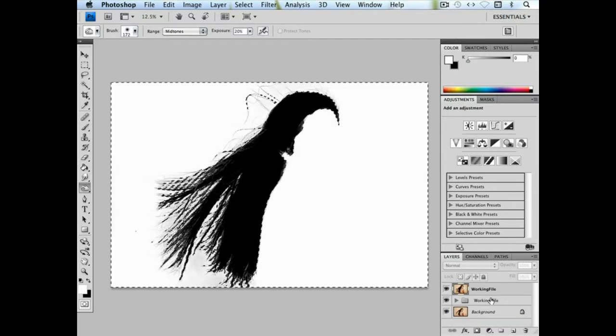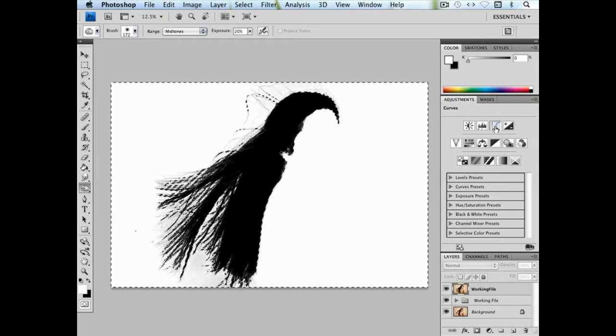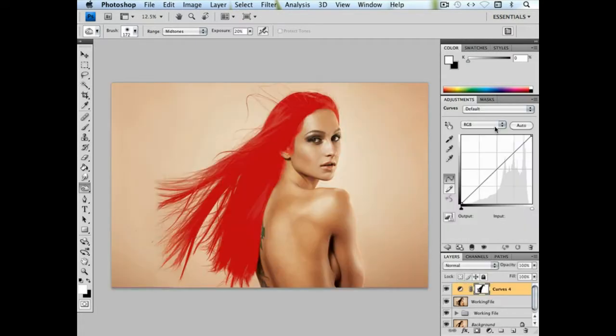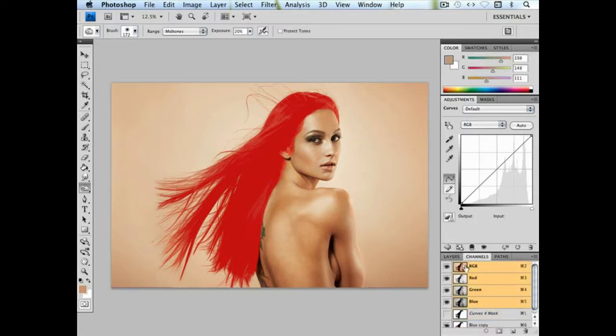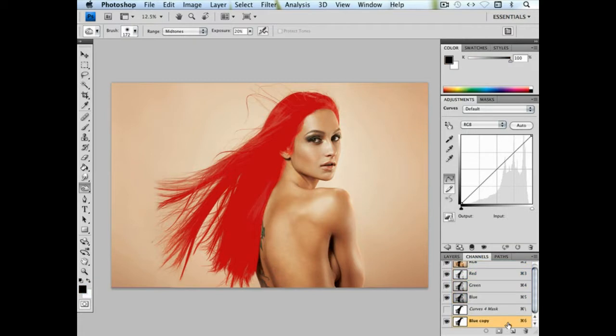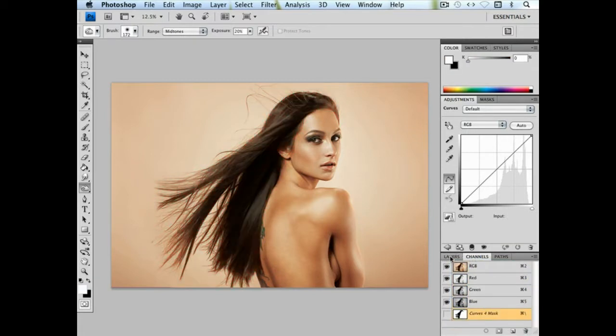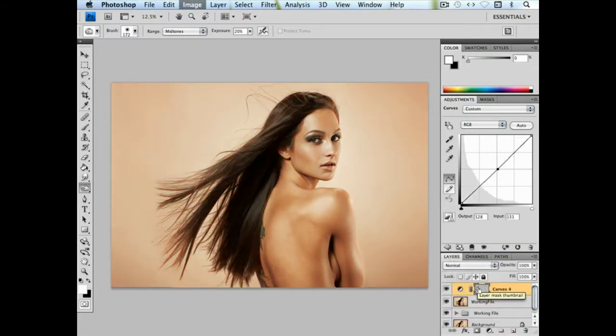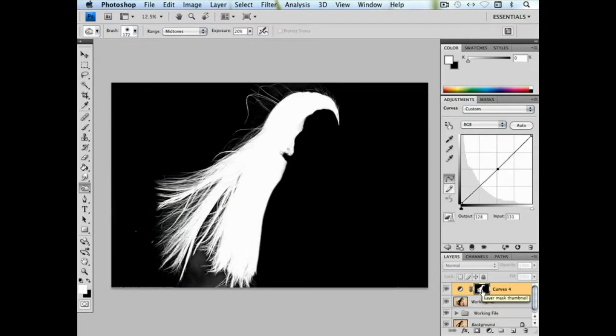I'm gonna go to layers and I'm gonna create a curve layer adjustment, and it's gonna have the mask already there. So let's go back to channels and to RGB. I'm gonna delete my blue copy because I already have the mask done. Inverted, I need to invert the mask. There we go. Now everything I do will be applied only on this mask and not the rest of the image.